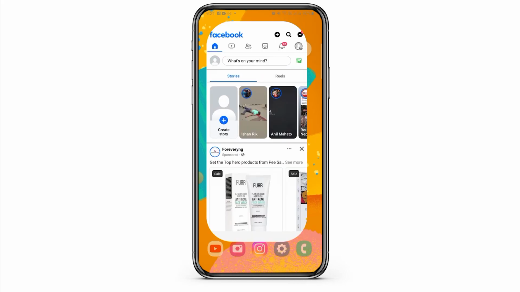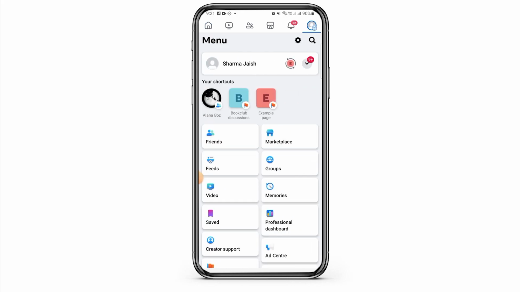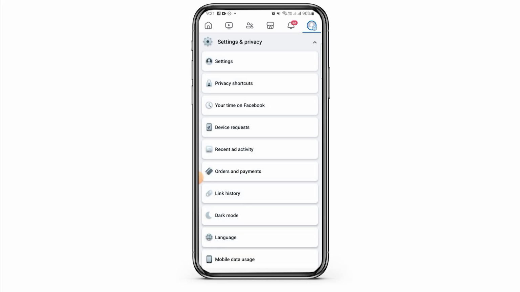Step 1 is to open the Facebook app on your device. Make sure to log into your account. Now, tap on the three lines at the top right corner of your screen. From here, scroll down and select Settings and Privacy.